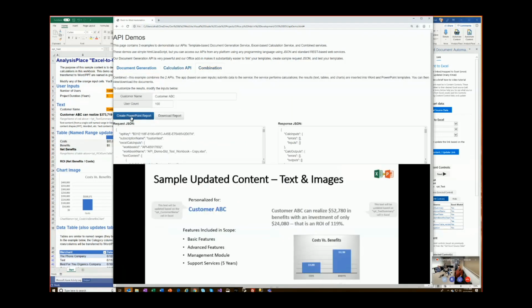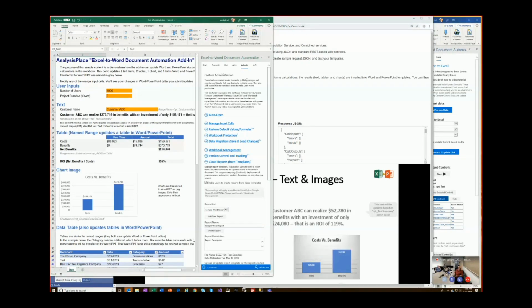Let me just show you the third one, where it is the combination. So in this case, I'm going to create a PowerPoint report. And these APIs in themselves don't require the add-in, because it's just between a customer system and our service. But what sets these APIs apart is that it uses the add-in to configure and test the solutions.